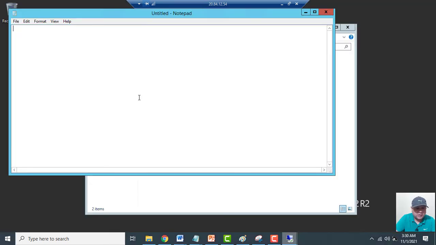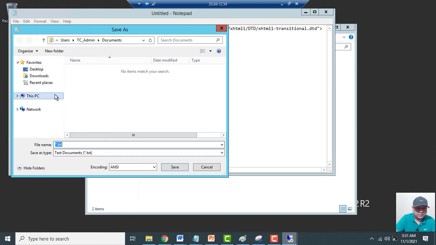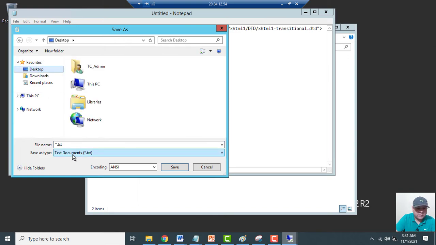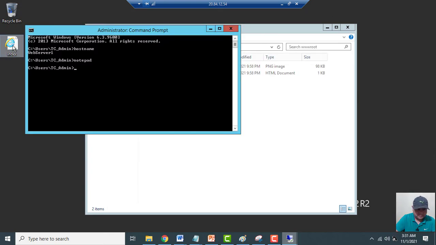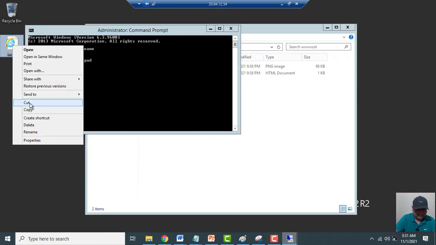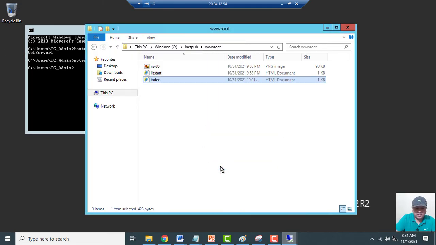And let me paste it over here. I am not using any image. Let me remove this line. So this is my first web page. I will click on File, Save As. Let me save it on desktop, All Files. I will give it a name, index.html. Close it. And let me put it over here. Alright.